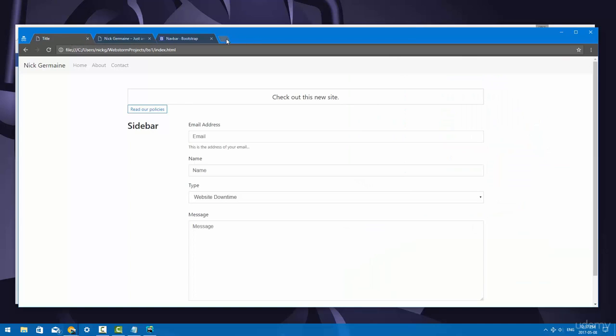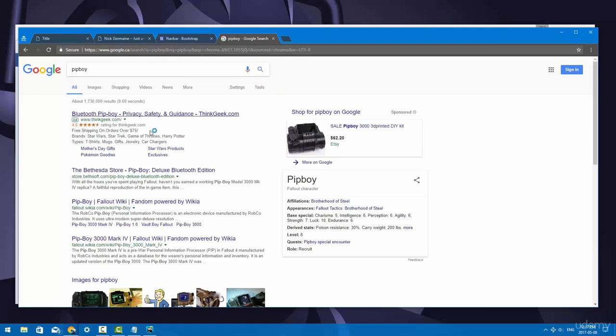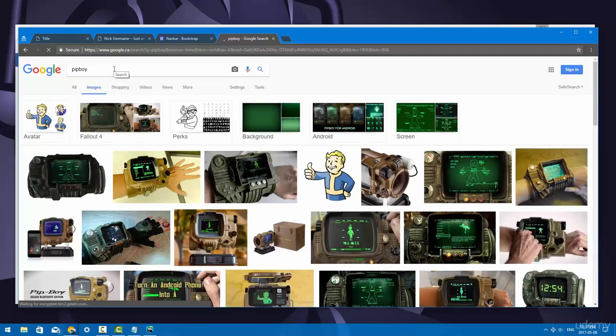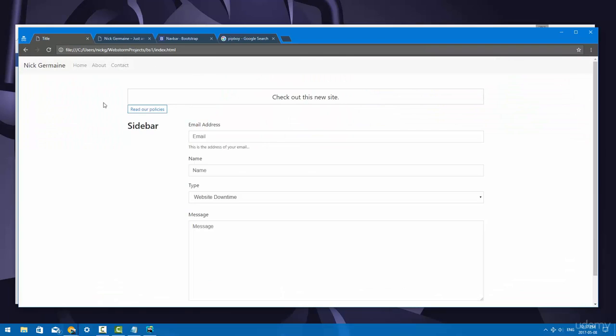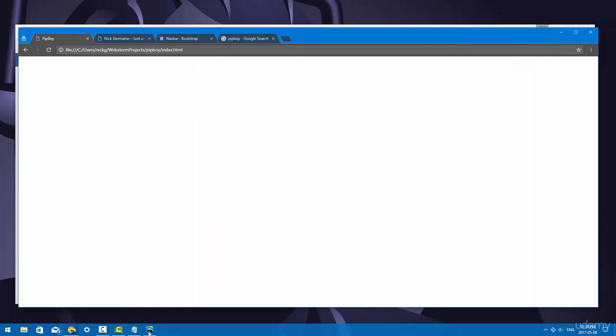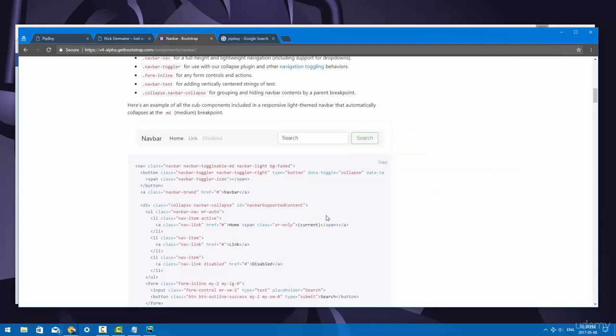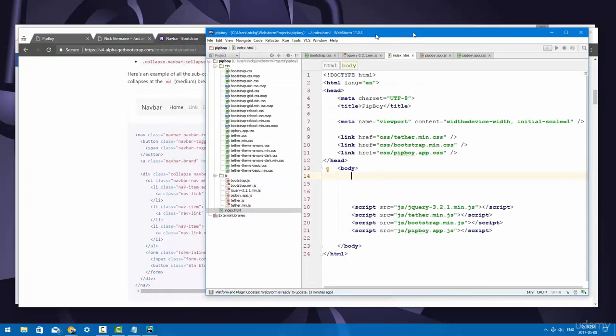So first, we need an actual nav bar. Let me go ahead and pull up a picture of the Pip-Boy, and we're looking for the one from Fallout 4. So we have stat, inventory, data, map, and radio. These are the 5 top level pages that are going to be in our application. Now this is actually an old page, so let me drag in the correct one, and there we have a blank page. If we look at the nav bar again, we do need most of this because we're going to have to be able to toggle it on smaller screens.